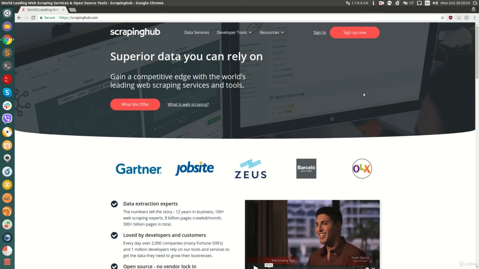Hey there, so today we are going to learn how to deploy a Scrapy spider on something like Scrapy Cloud, which is the service that ScrapingHub offers. Scrapy Cloud is a web-hosted cloud service for scheduling and running Scrapy spiders. So if you don't already have an account with the service, make sure to head over to scrapinghub.com and then go to the sign up now button.